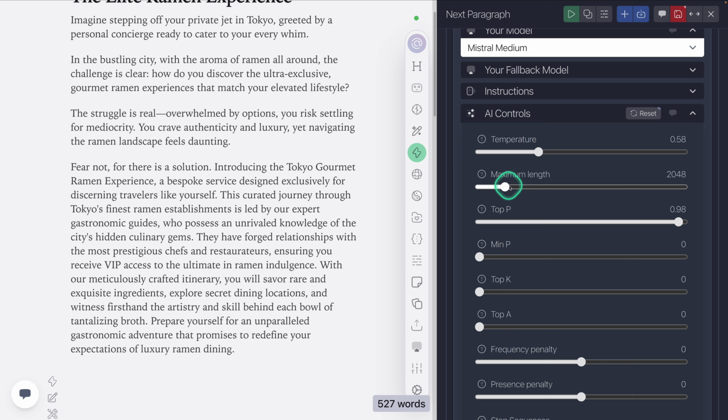Maximum length is maximum length. Now, something to keep in mind here is maximum length does not tell the AI how much to write.